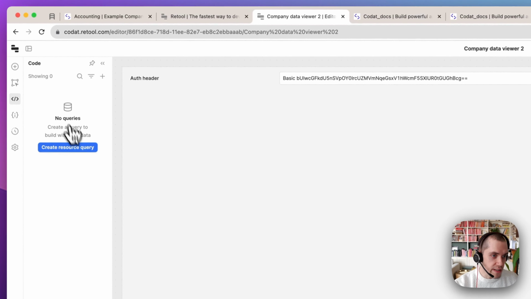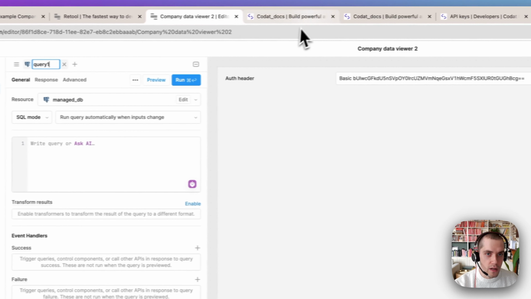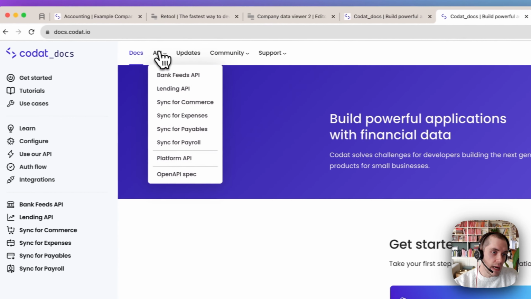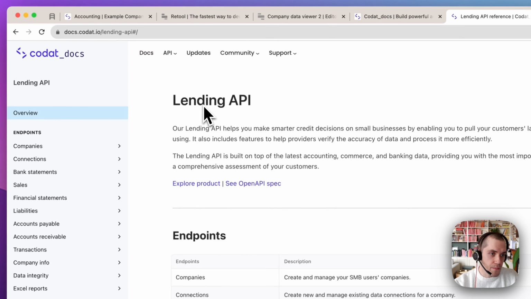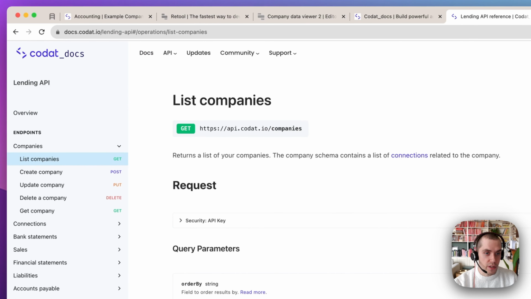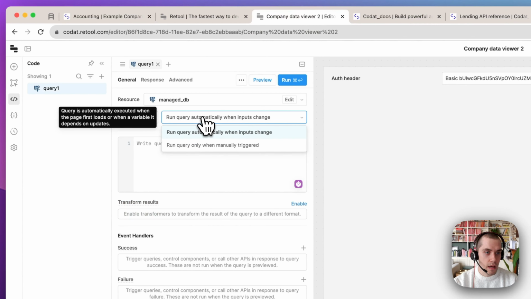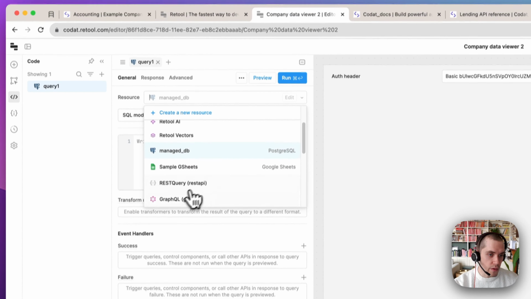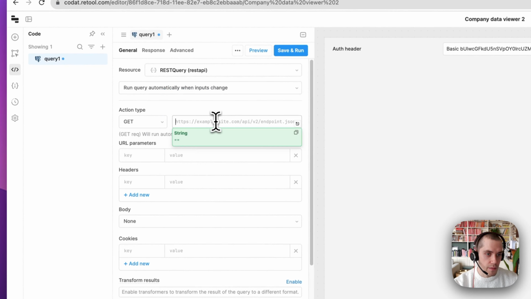Then I'm going to write my first resource query. Now, in this case, I'm querying Codat directly, and I'm going to go to the lending API, and I want my companies list. So I'm just going to copy the URL. And by default, it's selected Manage DB. We're not interested in that. We want REST query, REST API. I want to paste that in there.